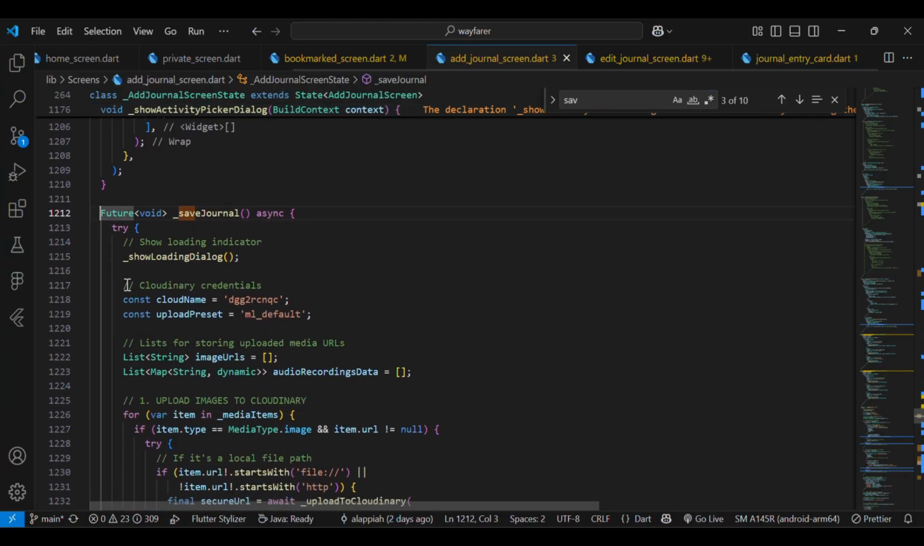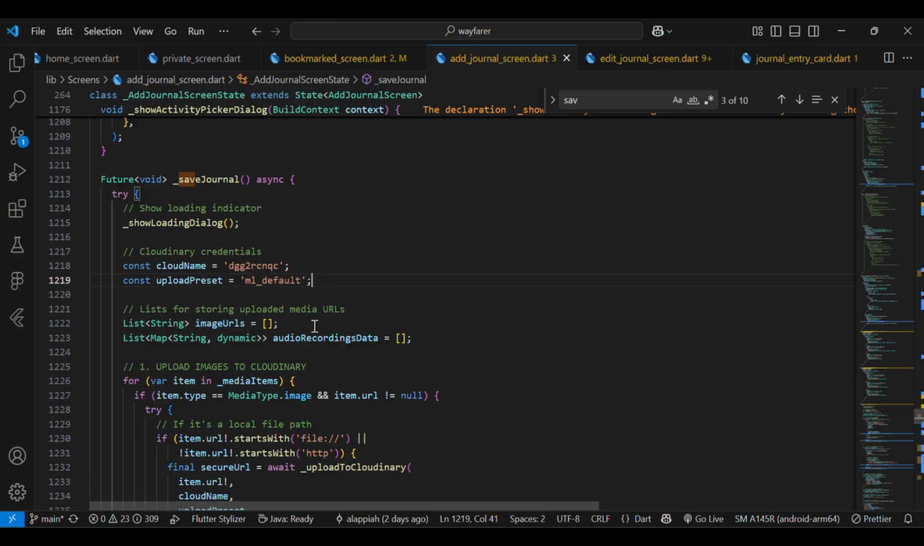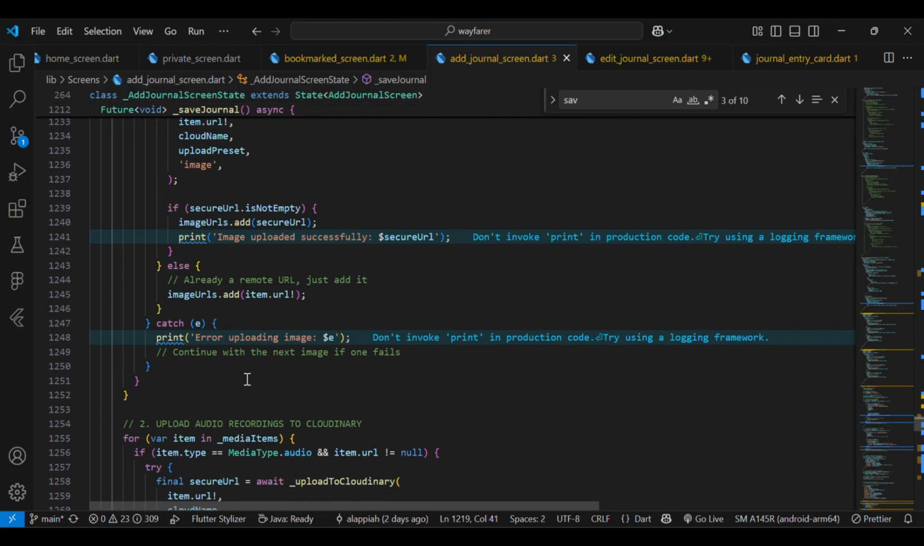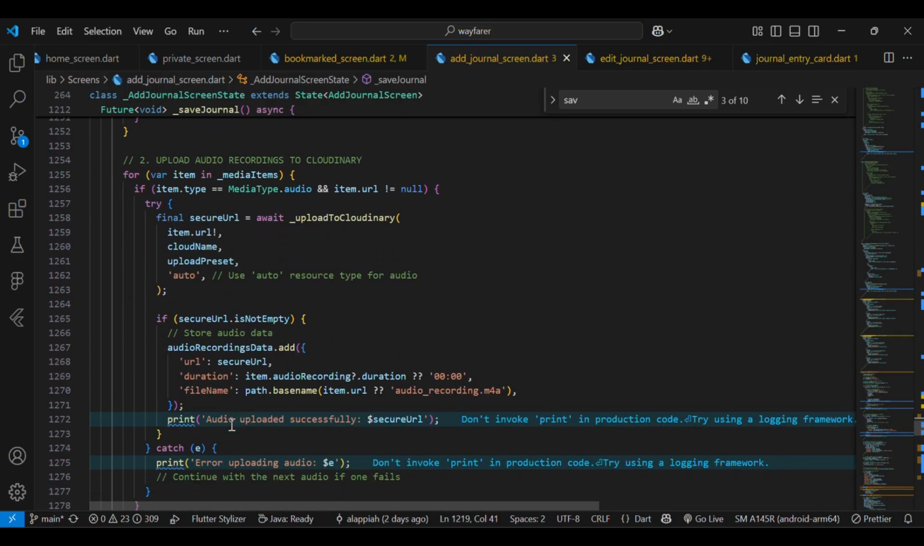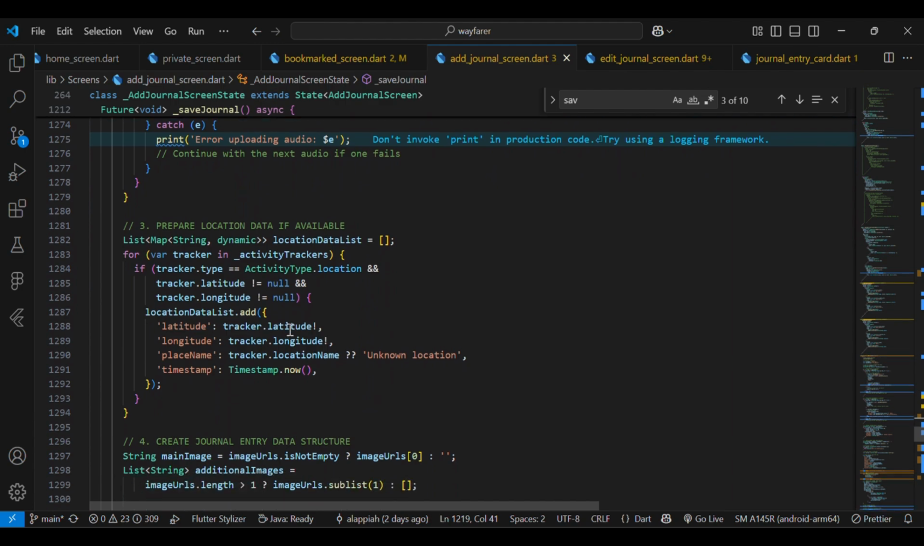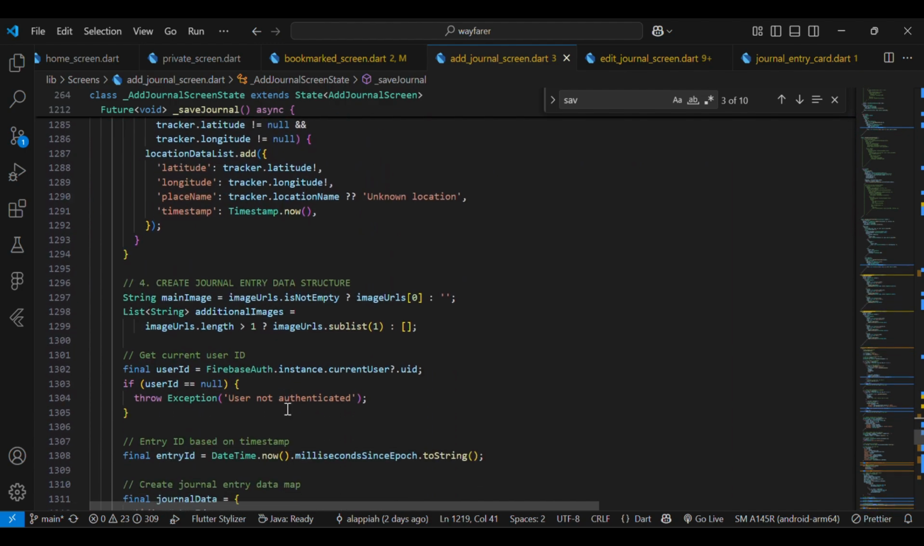As you can see, I said I use Cloudinary initially. So from here, I have the cloud name and the upload preset. What happens first is it uploads the images to Cloudinary and uploads the voice recordings to Cloudinary. Then it gets the URLs, and then together with checking if the location data is available, it uploads everything to Firestore.